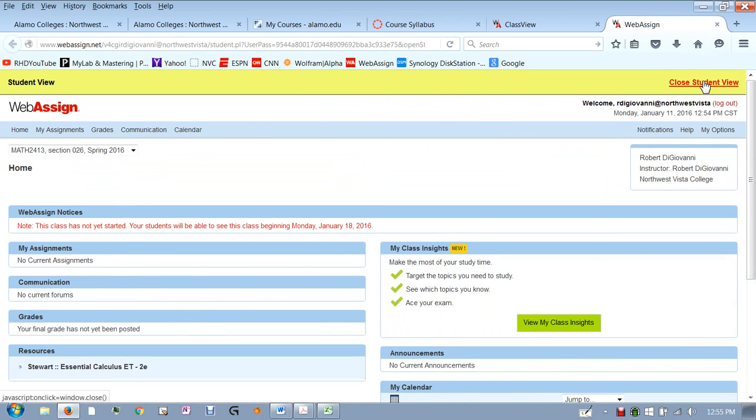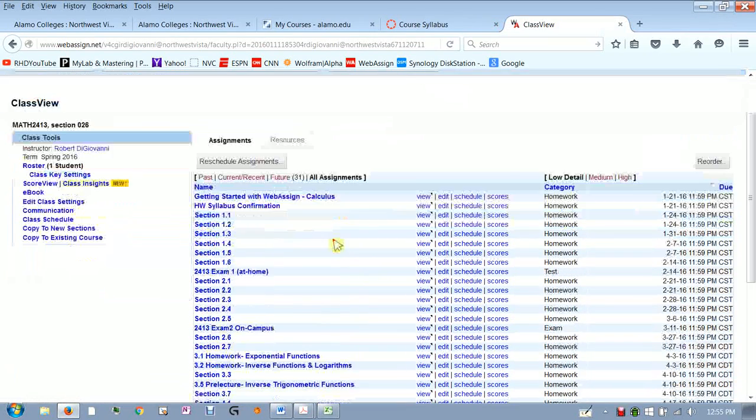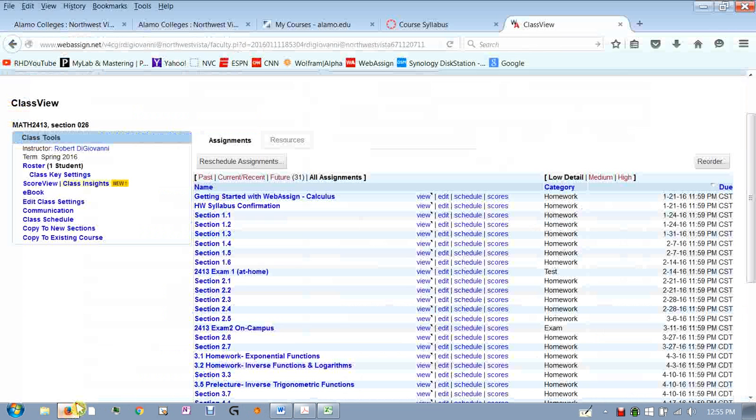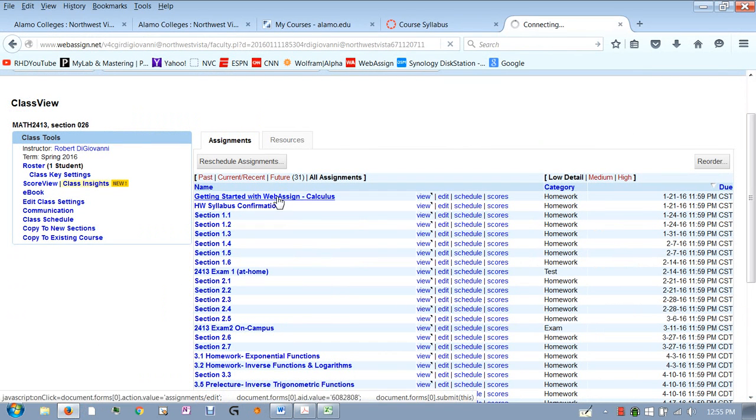Now I'm going to switch out of student view so you can see how these assignments work. So your first assignment, getting started with Webassign, remember that was on your schedule. Well, getting enrolled is the first thing. You have to pay and get in there. Then the getting started. Okay, so that getting started assignment, let's take a look at it.